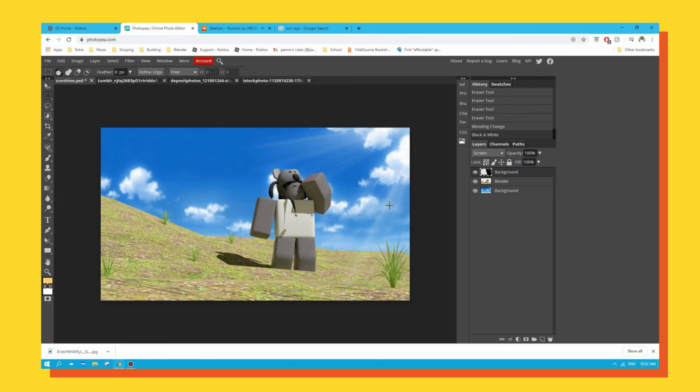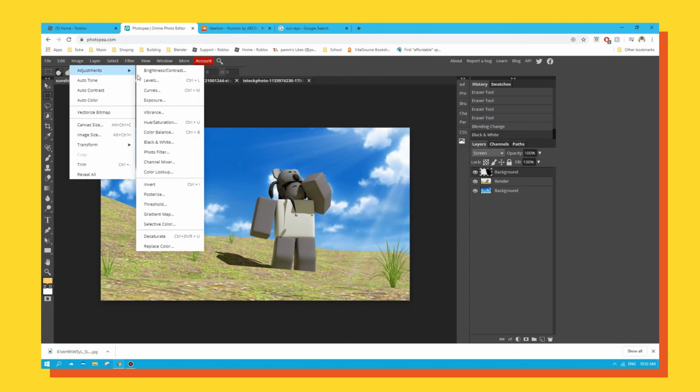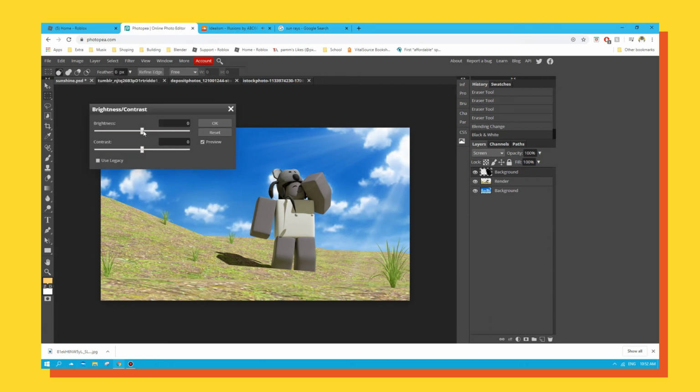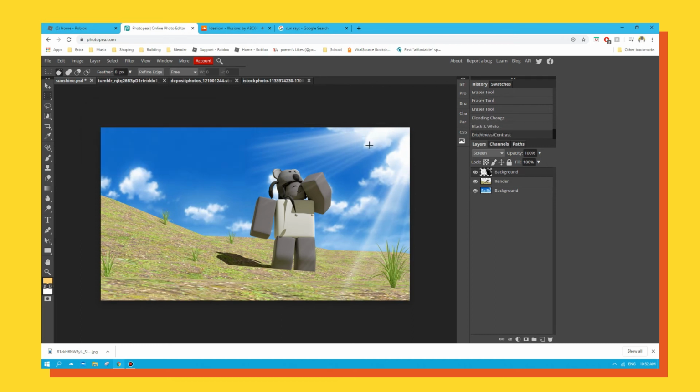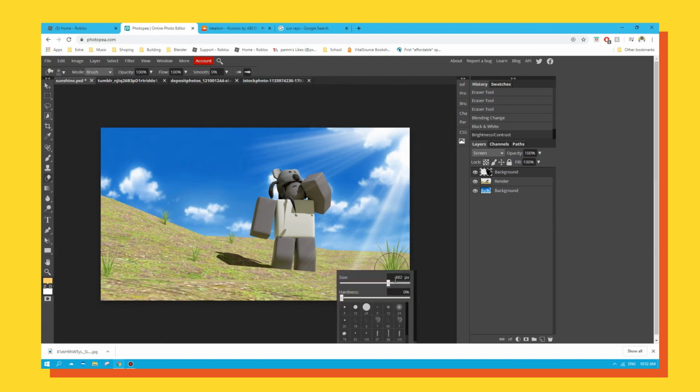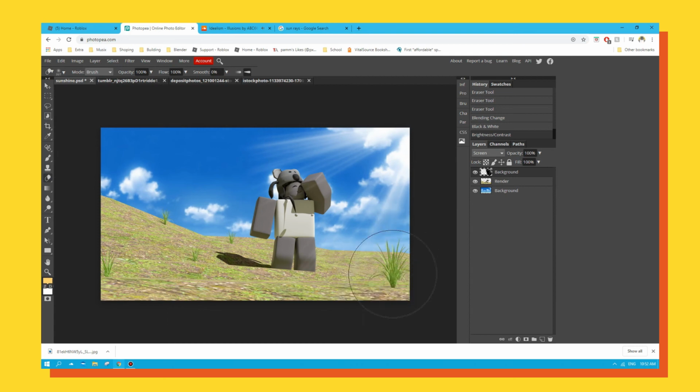And I can't really tell if the sun ray is there, so I'm going to increase the brightness of that image. I'm going to go to Brightness, and I'm just going to increase it like this, and now I can see it more. And I'm just going to erase this side of the image because it's too much, so I'm going to increase the brush size like this and like that.